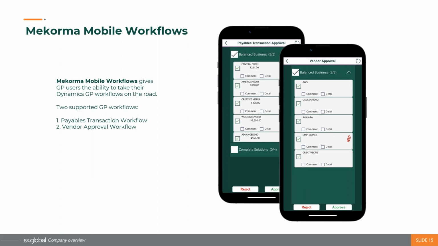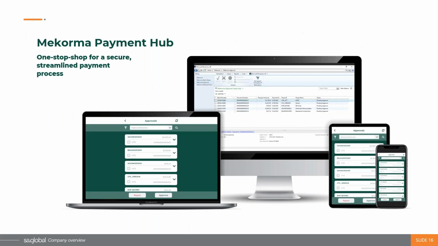Okay, so we've received the invoices. We've extracted the data. We validated that the data is correct. We have had those invoices approved, and now we're ready to pay. One of the things that Mekorma recognizes as equally as arduous as the invoice process is the payment process.